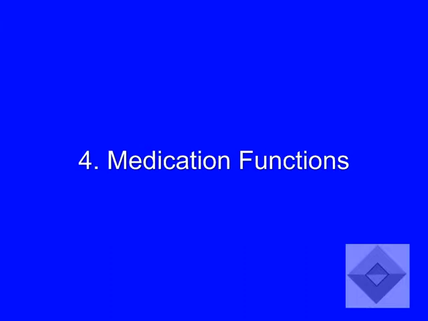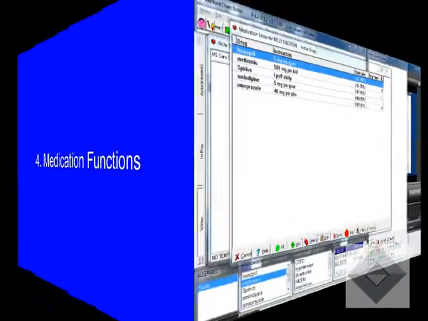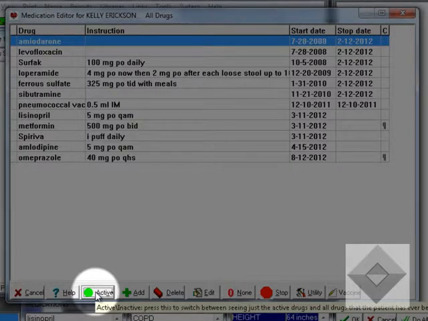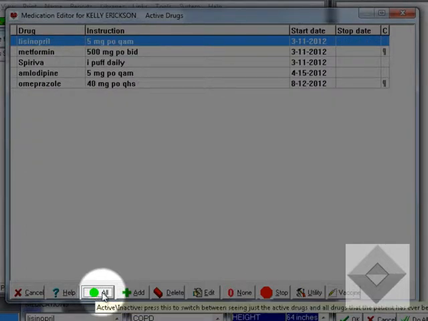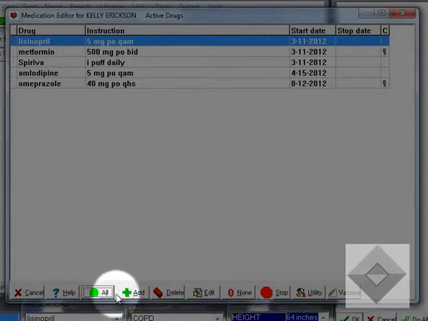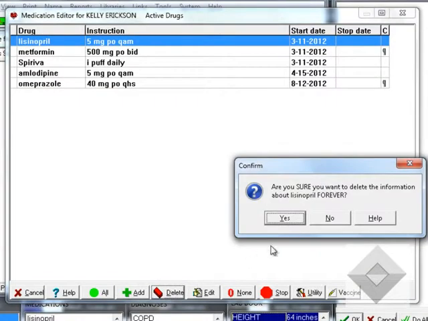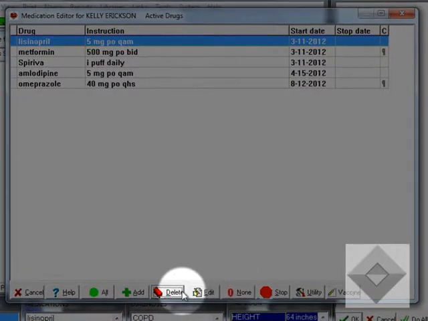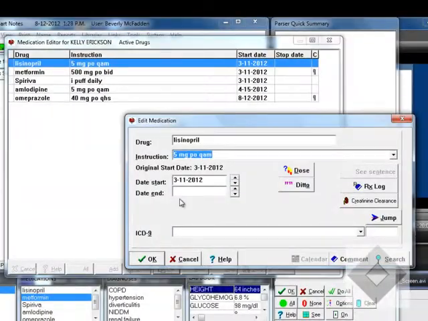Step 4. Medication functions. Click the All button to toggle between seeing all of the patient's medications or just the ones that the patient is currently taking. Click the Delete button to remove the highlighted medication from the list. Do this only if the patient never was on that medication. Click the Edit button or double-click a line to edit that line.